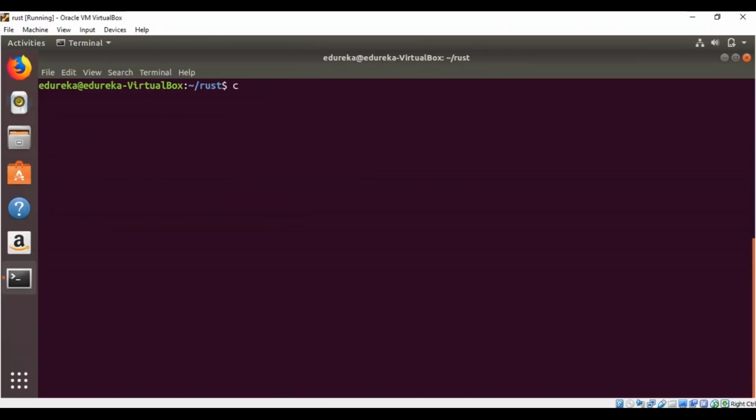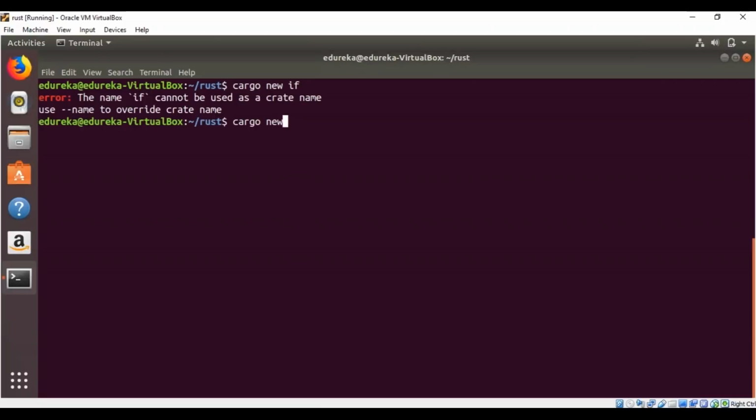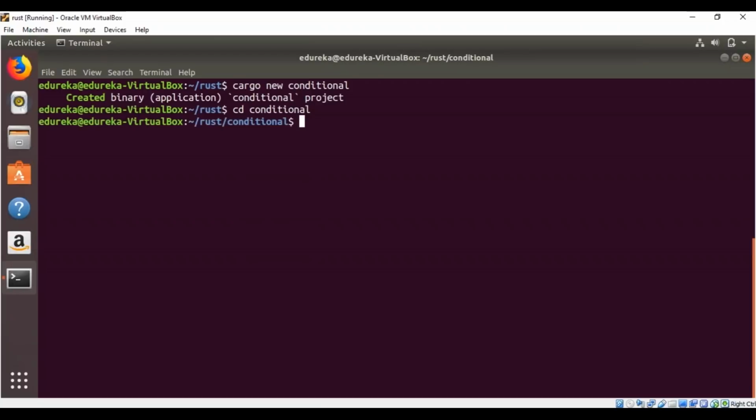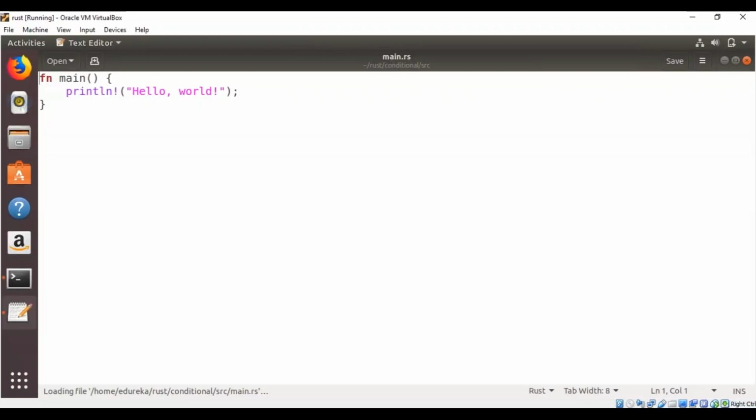Okay, so again, I'm going to start off with creating a new directory. I'll call it if. Okay, I cannot use if because it is a keyword. So the name of my directory is going to be conditional. I'll change to conditional. Okay, and now I'll move into the source directory and I'll open up a file.